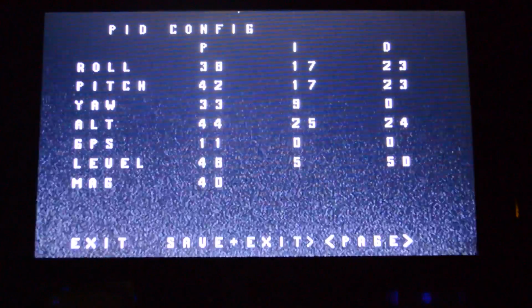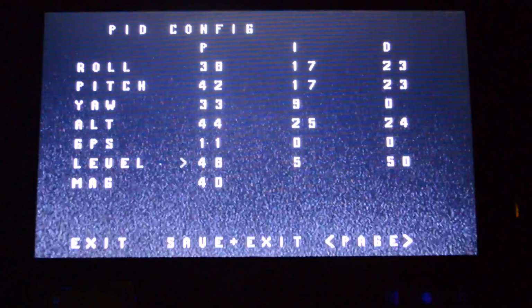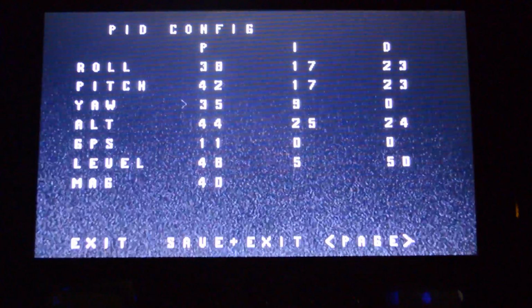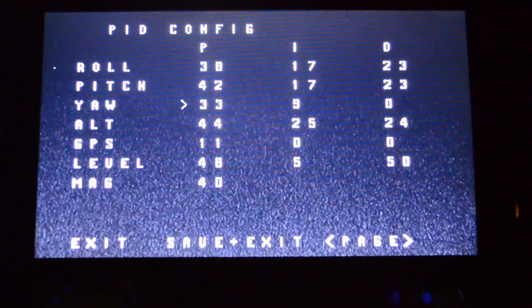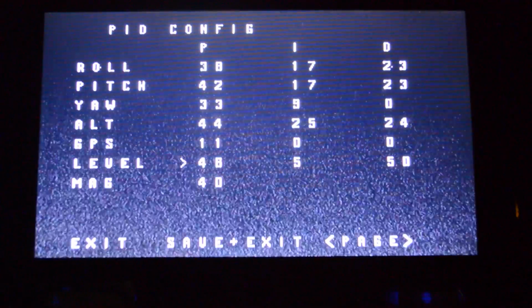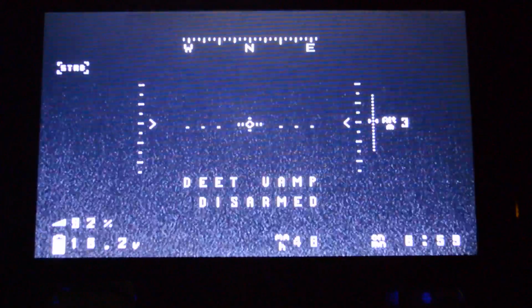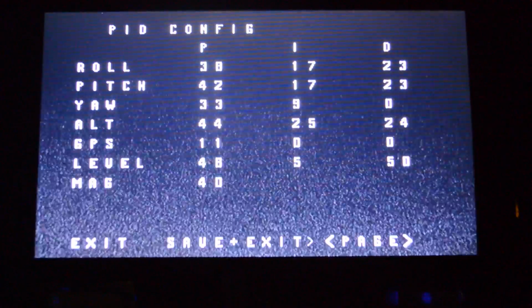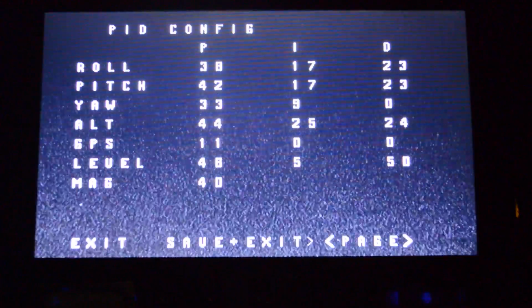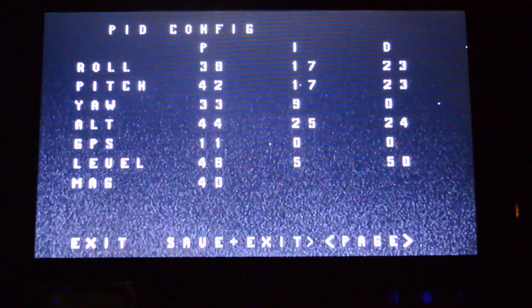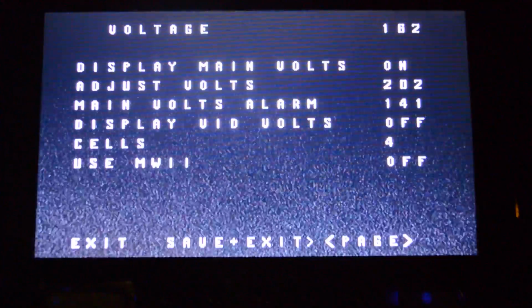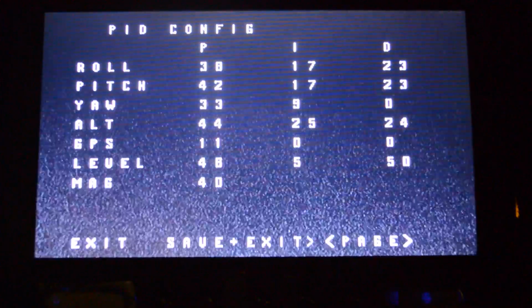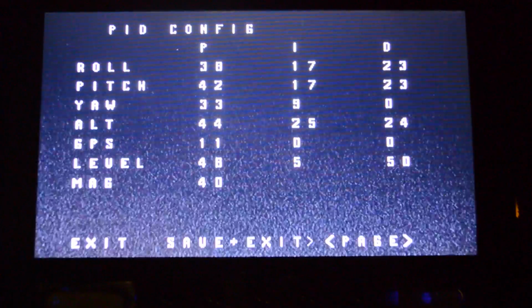You can see here we can actually move through this menu page, for instance, and adjust our PIDs from the on-screen display. Now I'm just going to exit that and come back into it again because I changed something I didn't want to. So we can adjust all of our PIDs on the first page, which is really cool. Very handy for at the field tuning.